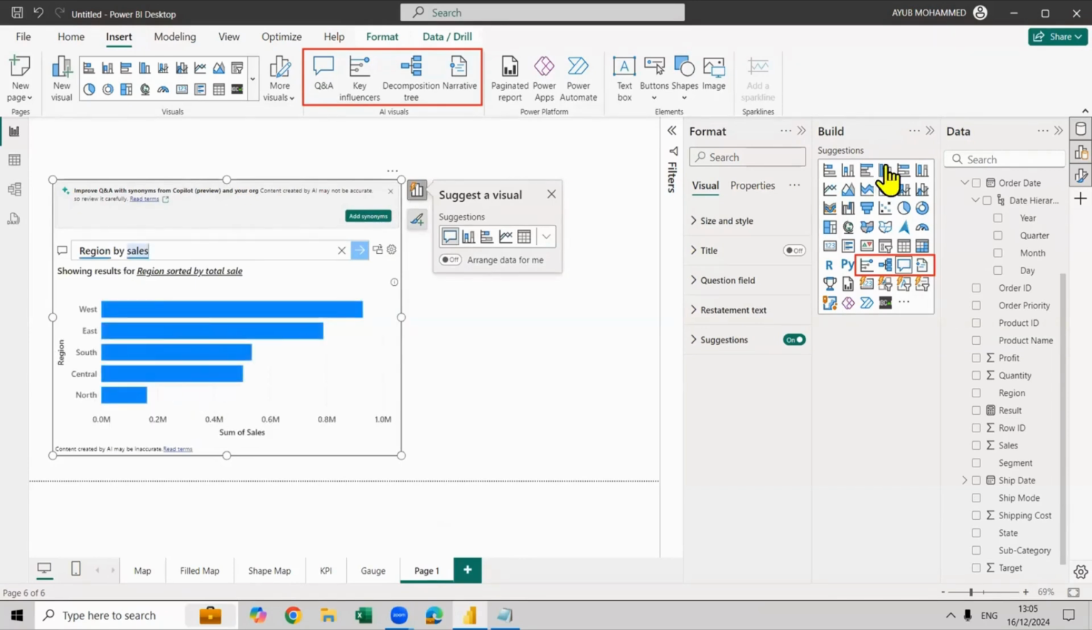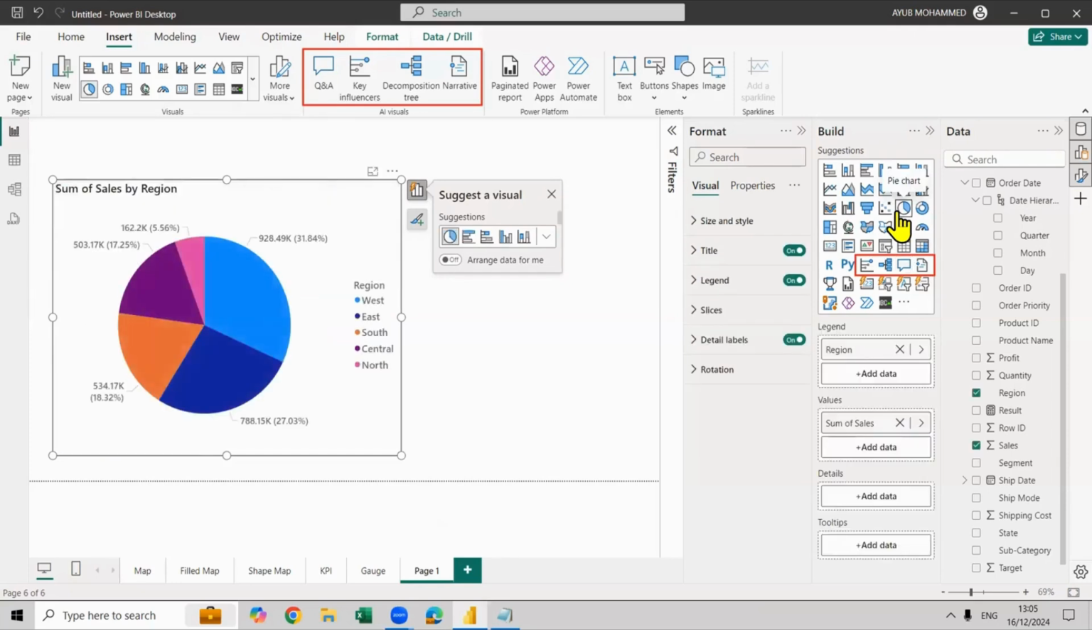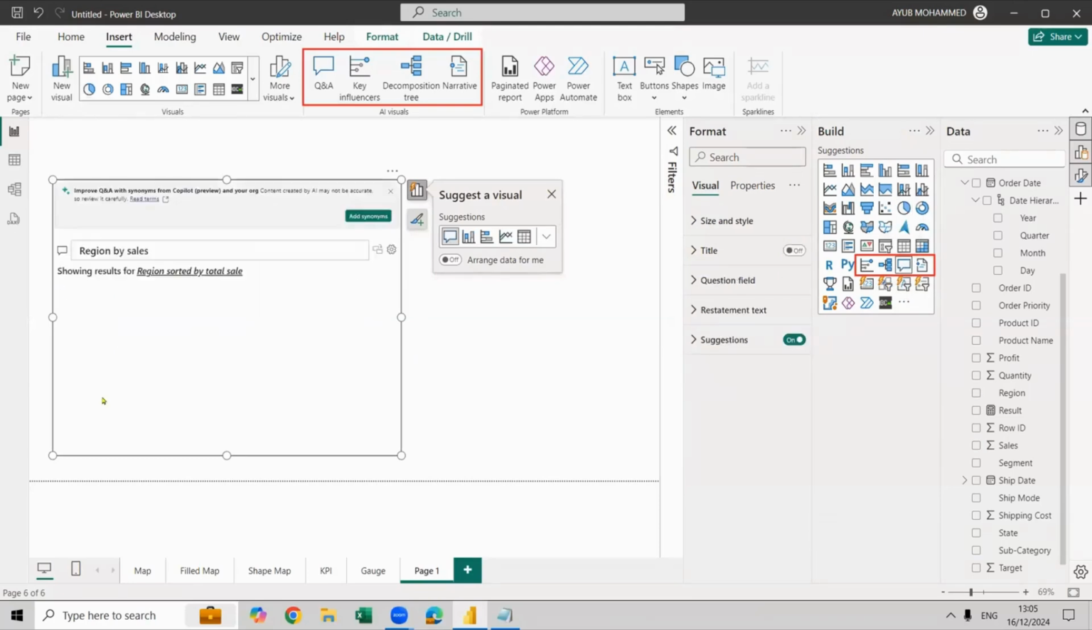Okay, I need a bar chart or column chart, I can switch from here. Suppose this is now, which chart do you say? Bar chart. I need a pie chart. If I click on the pie chart, it is converting now. Automatically it got converted from Q&A. If you want to go back again to the Q&A, you have to click on this. If you click here, you will get back again.